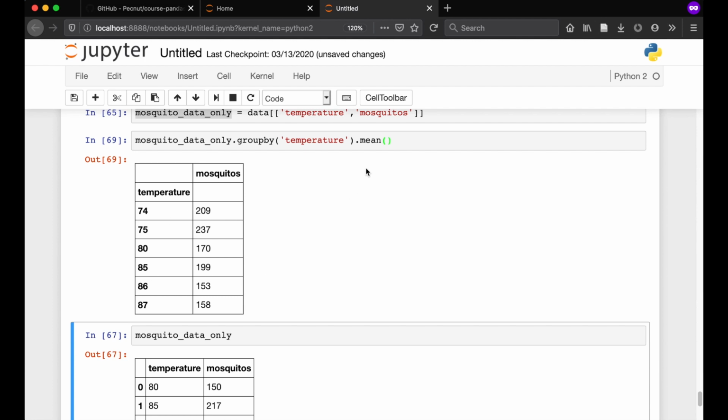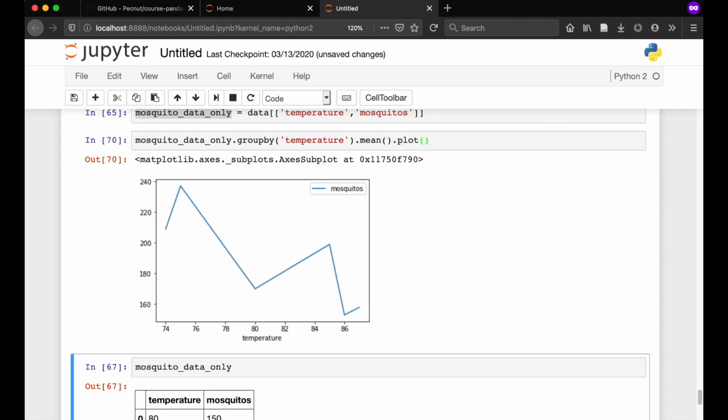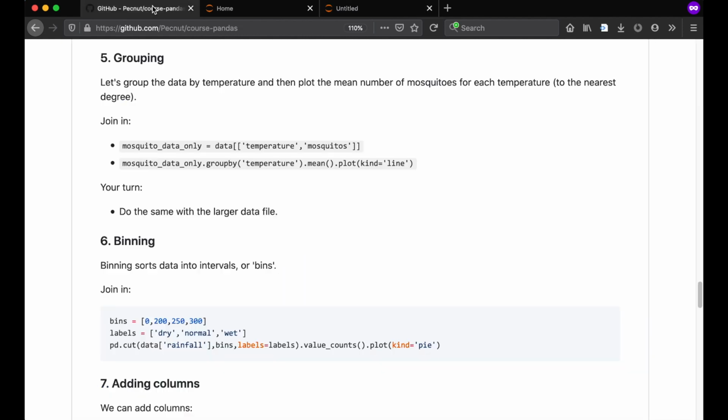But now if you want to go ahead and plot this, it's really easy. You can just go ahead and plot, as simple as that. And look, here's the temperature, here's the mosquitoes, it's labelled for us already. Okay, not a particularly interesting graph, but let's see whether maybe the larger data file is able to give us any insight. I'm going to ask you now to do the same, but with the larger data file. So let's have a go, and then let's come back.